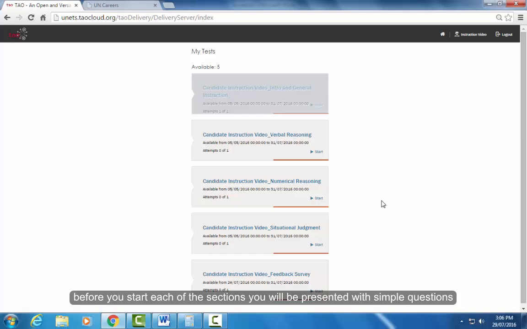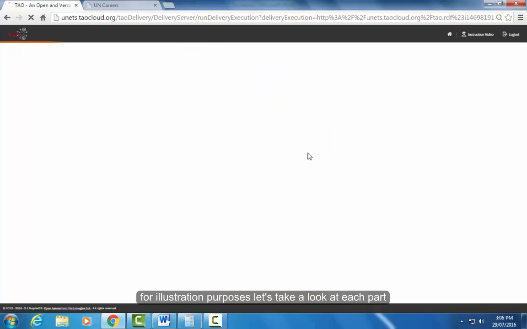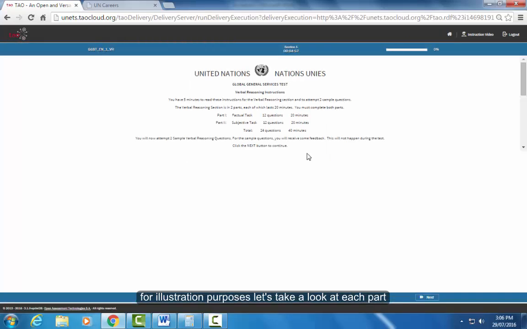Before you start each of these sections, you will be presented with sample questions. For illustration purposes, let's take a look at each part. The first part is verbal reasoning. As you can see, the important parts of the test platform. On top of the screen, you will see a timer. This will be displayed in every single section within this test.